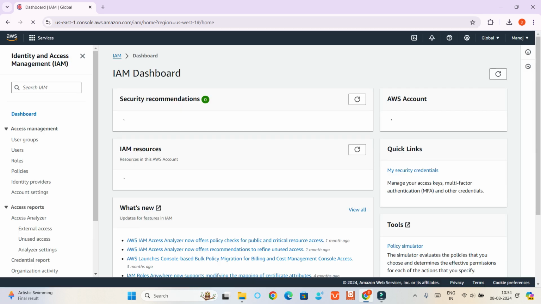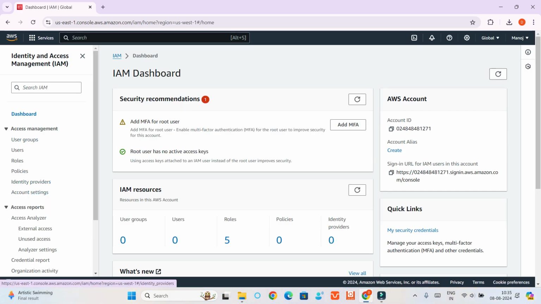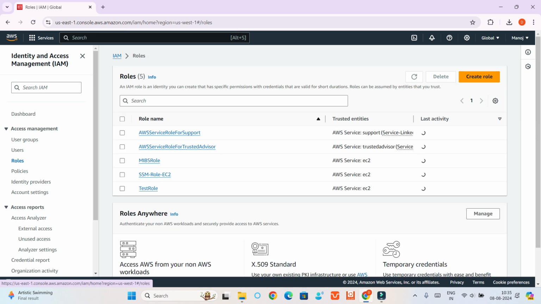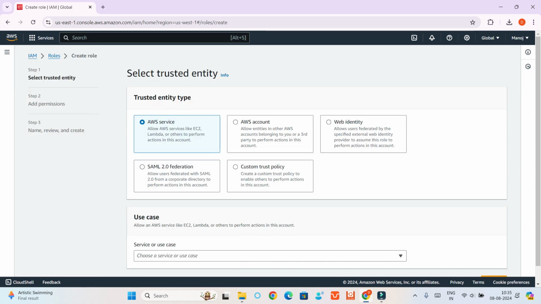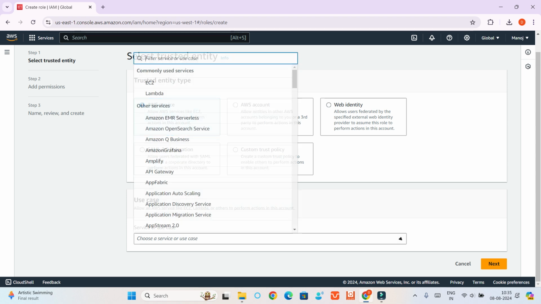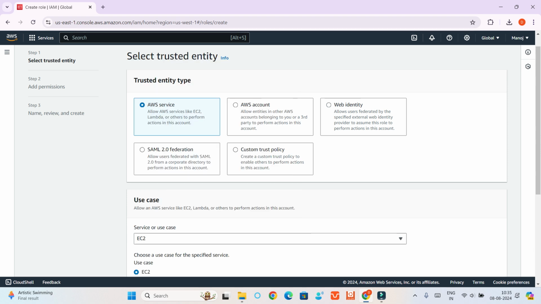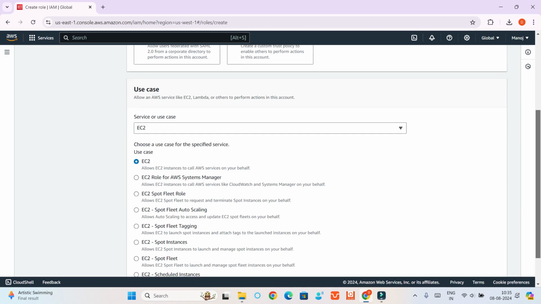After clicking on IAM, there are various options. So you have to click on roles, right? N number of roles I have created here, but for you I will create another role. Just click on create role, right? By default you want AWS service, keep it as it is. There are different use cases for which you want the role. We are creating an EC2 instance, so I am going to click on EC2, right?